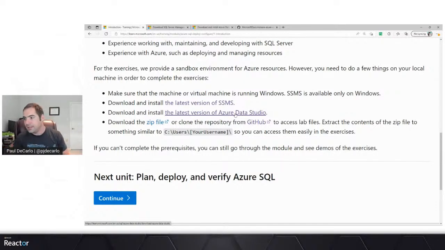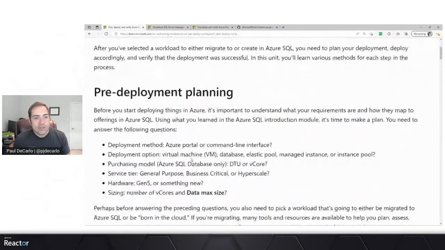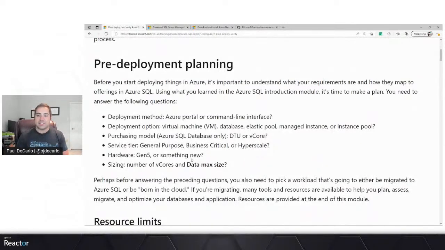So let's go ahead and get started with our next unit, Plan, Deploy, and Verify Azure SQL. Before you start deploying things in Azure, it's important to understand what your requirements are and how they map to what is offered in Azure SQL.